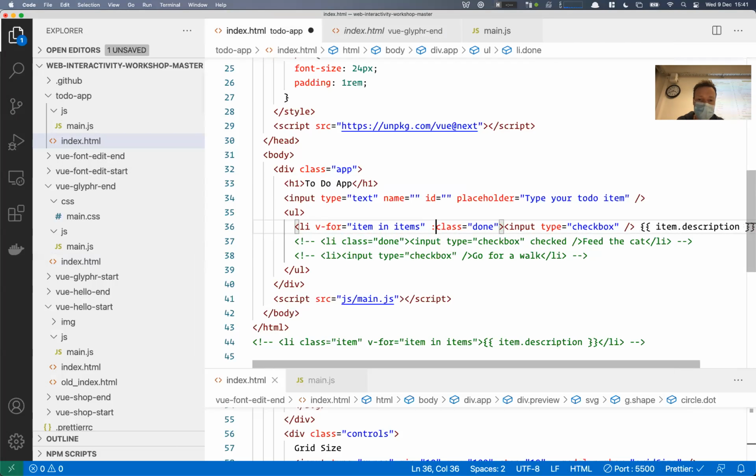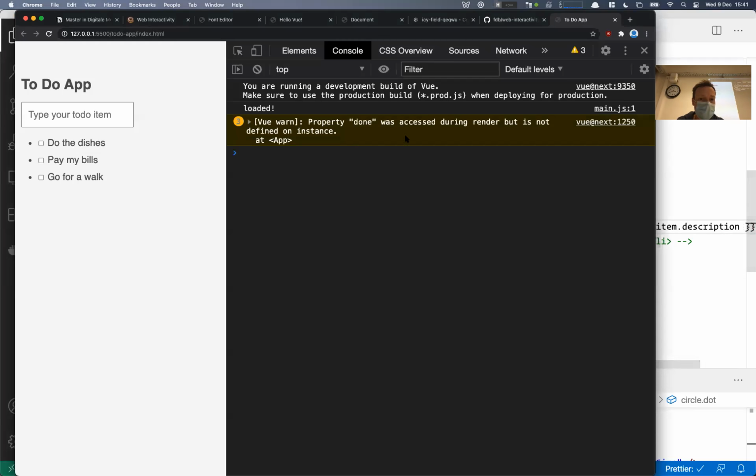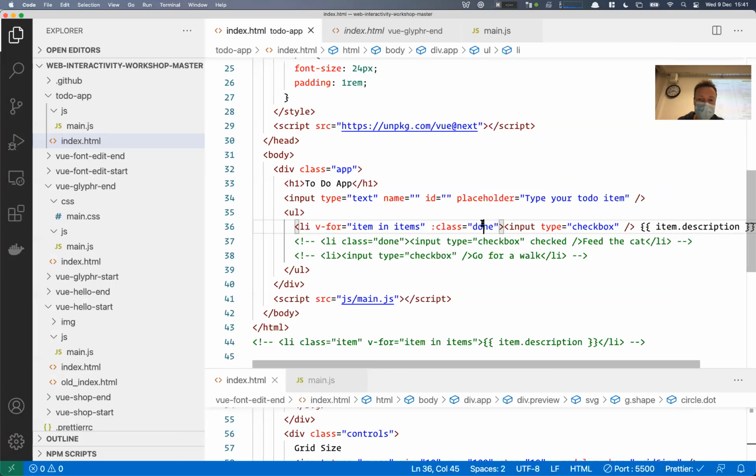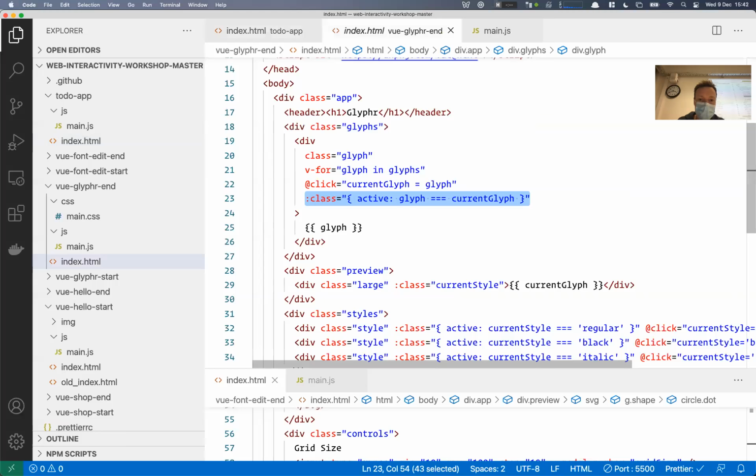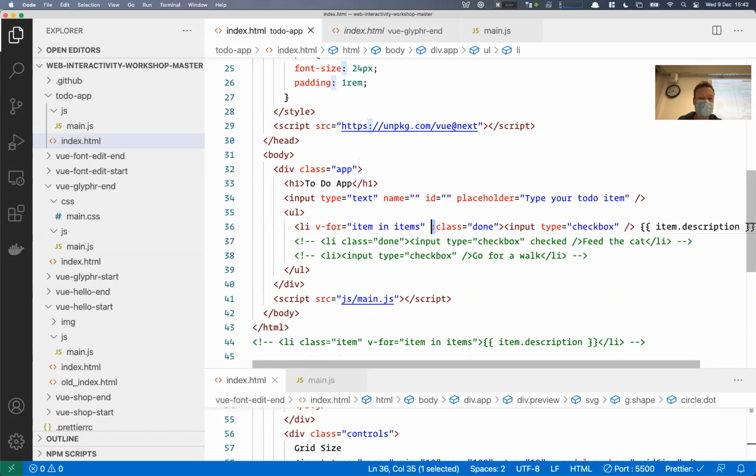Yeah, so write a colon here. Now if we save, we see that we get an error because now Vue is saying, well, now done is something that I'm going to look for in my data, right? So that's not really what we're looking for. So this basically means that Vue is now managing this property. Vue is now handling this property. So it's calculating something inside here.